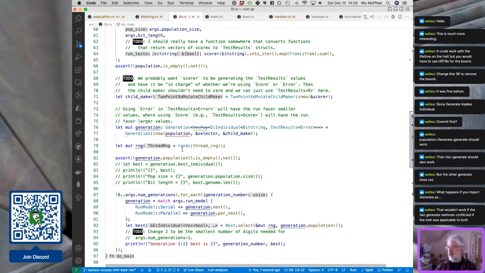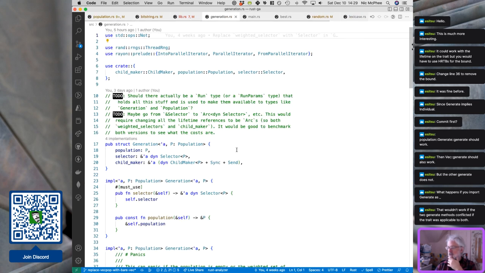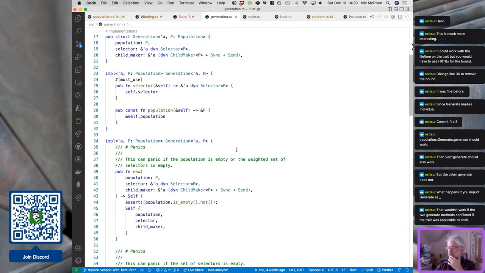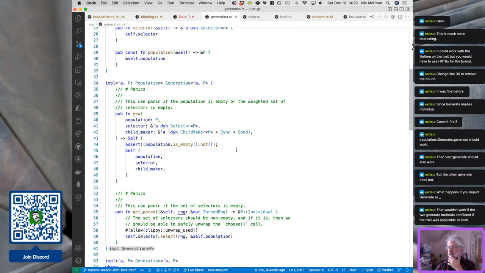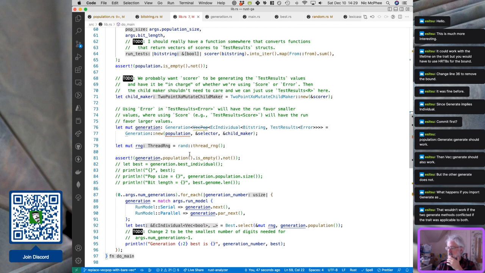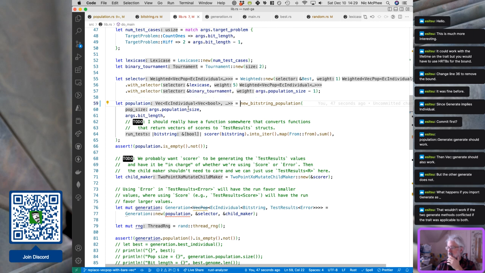line 77. Here we're passing in the new. It takes a population, and we needed to take a Vec instead of a VecPop. So we gotta go find generation. So the new on generation. Oh, hang on. Oh yeah, here we are. It just takes a population. I don't think it's a generation thing. The population back.